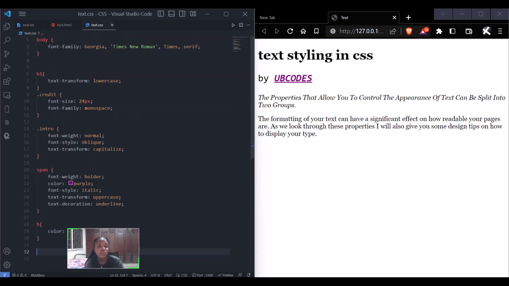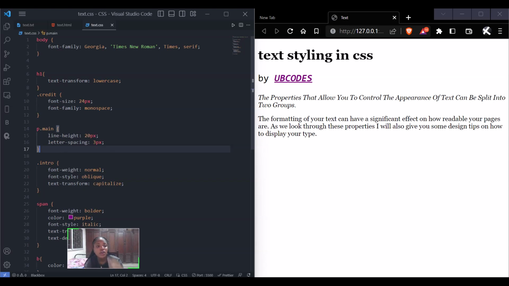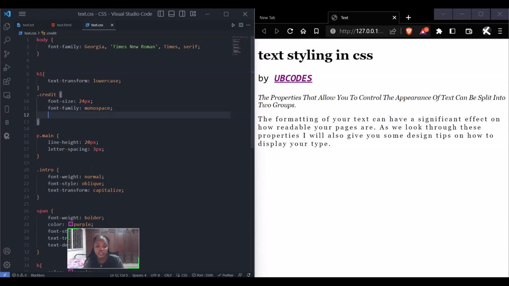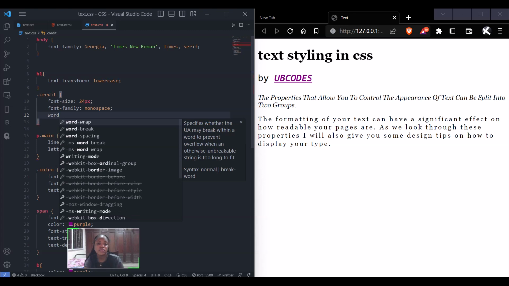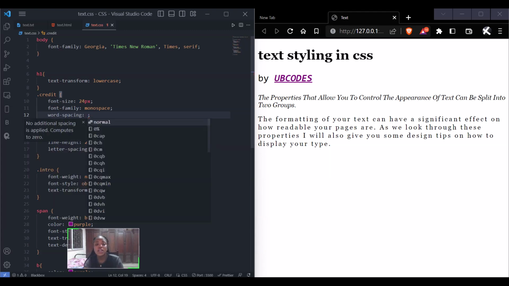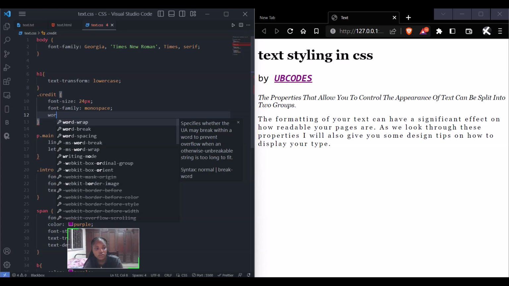Then let's go to the one for our credit. For our credit, let's use word spacing, and let's give it a distance of 4 pixels. Let me do something a bit more obvious, like 15 pixels. What's going on? I don't know what's happening.